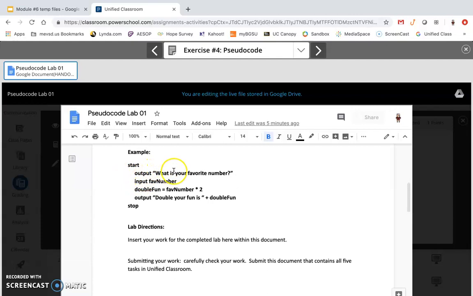So if we're going to have the output, what is your favorite number, then we're going to input what our favorite number is. And our favorite number is that variable. Again, it could be any number. This can vary. Another variable, which is double fun, which is going to be our answer, is what the user inputted times 2. And then the output, what the computer outputs onto the screen, "double your fun is," in quotes because that's actual text. And then it's going to add to it, using the plus sign, this variable, which could be, if my favorite number was 5, double fun would be 10.